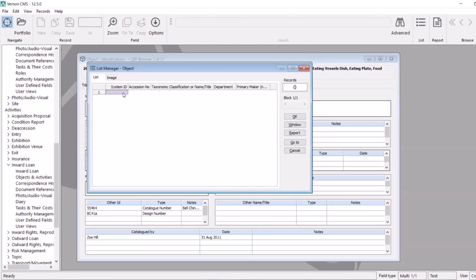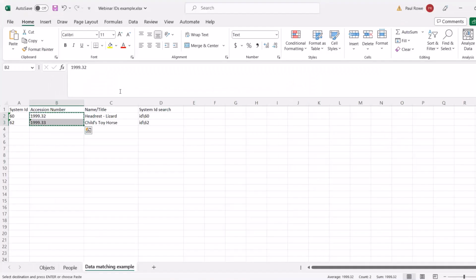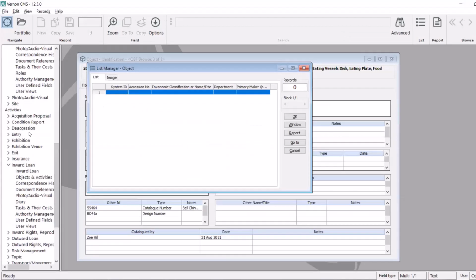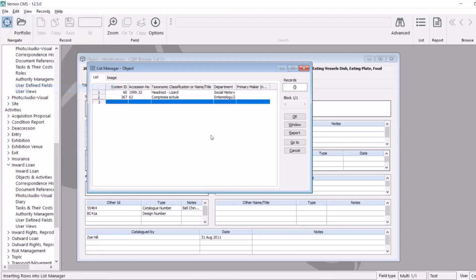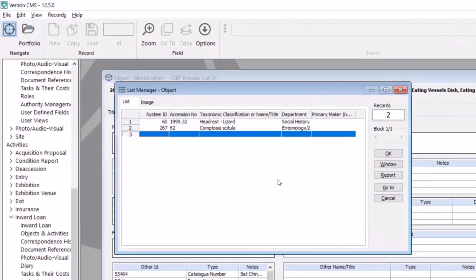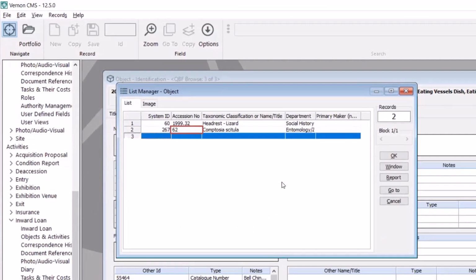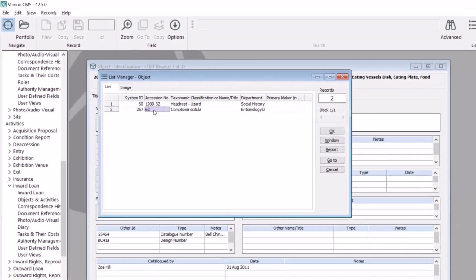I could alternatively use the ID numbers, which are more likely to be an exact match. Let's copy the ID numbers instead. I'll paste those ID numbers in. And we'll see that we get the same issue we had earlier, that number 62 is actually an identifying number in the accession number field. So it's found ID number 60 and it's found accession number 62, just because it's prioritizing the accession number.